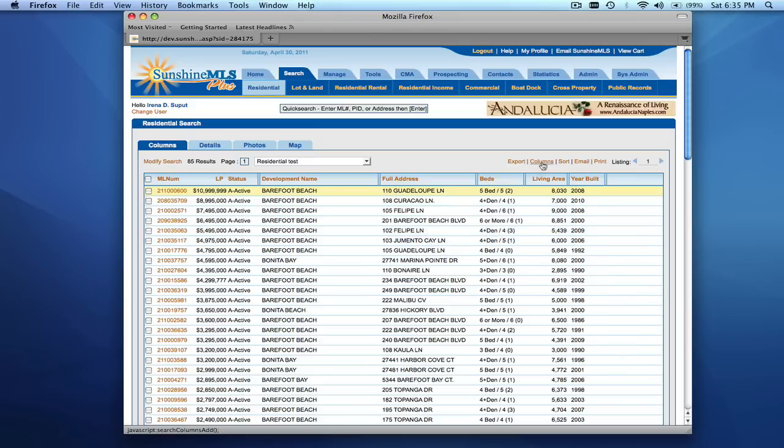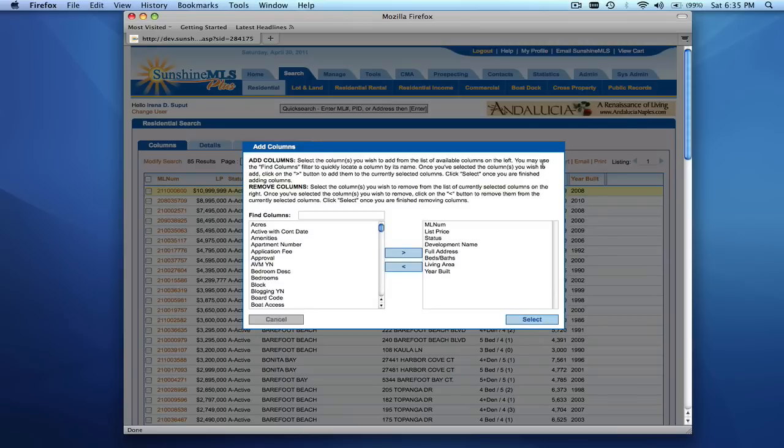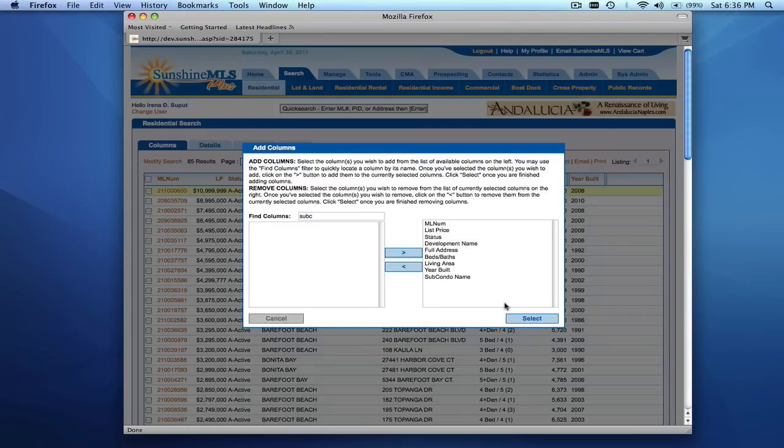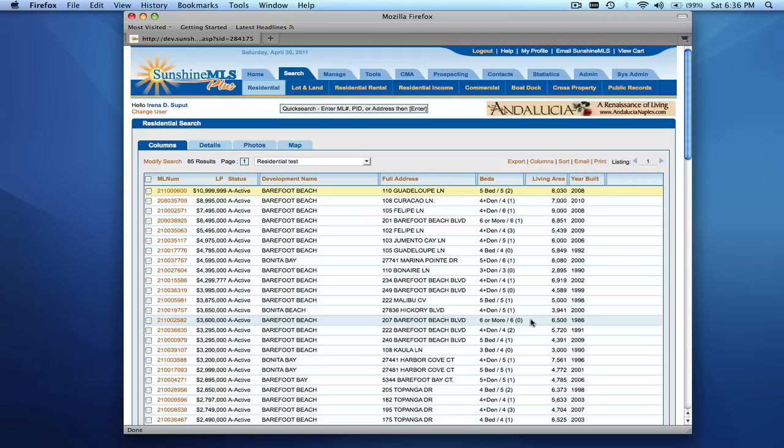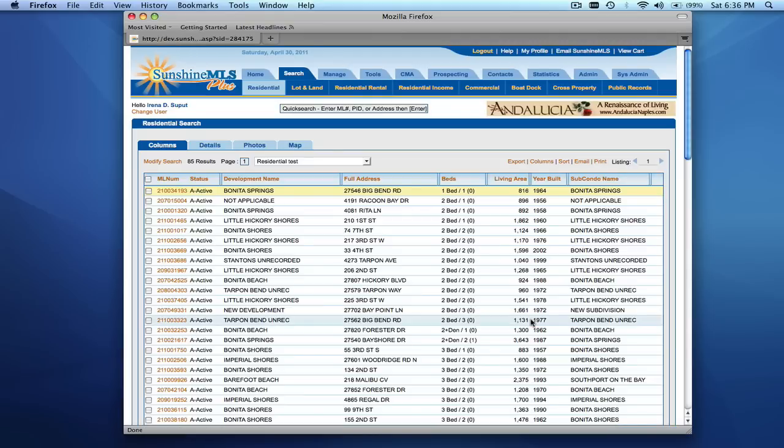We can do that by clicking on the columns link and saying, okay, I do want the subcondo column back. So we're going to choose subcondo, and we're going to add it to our list, and we're going to say select, and the results will reload, and subcondo will be one of our columns now that's available.